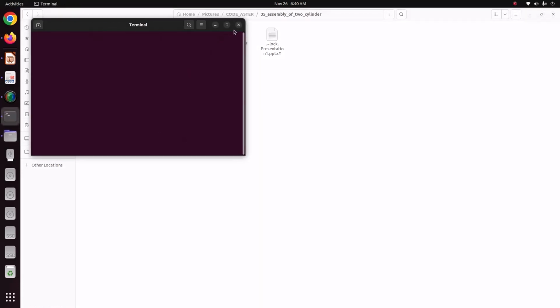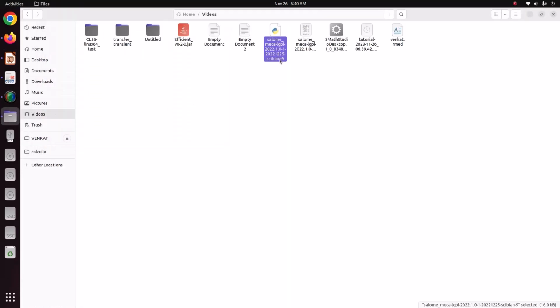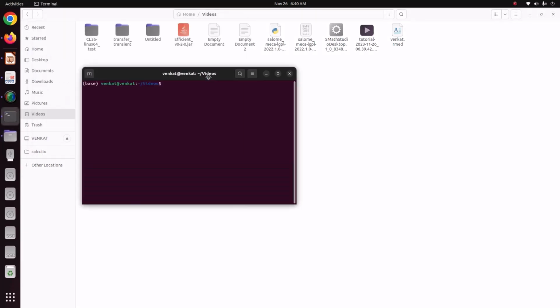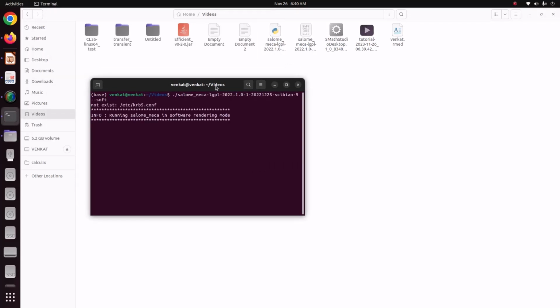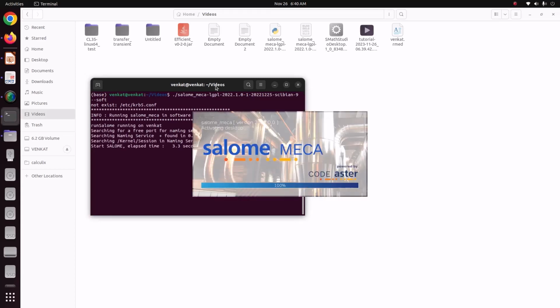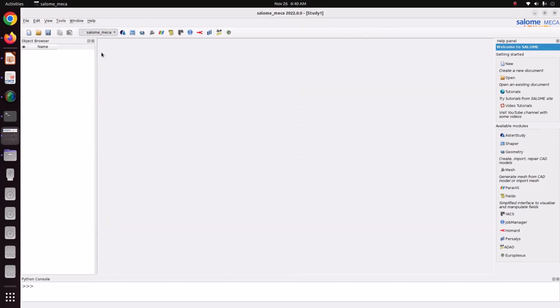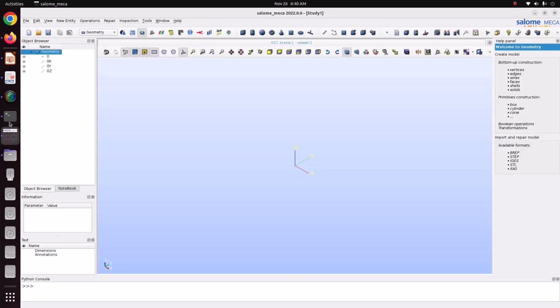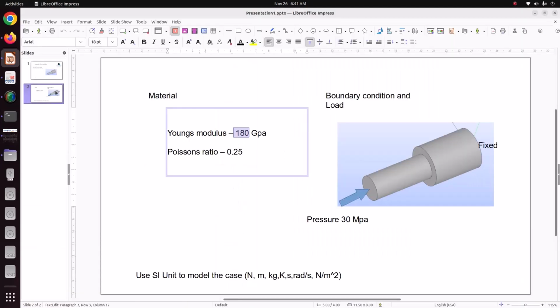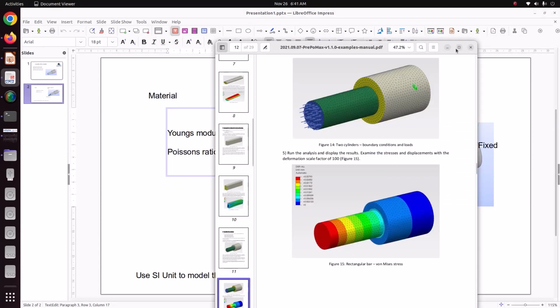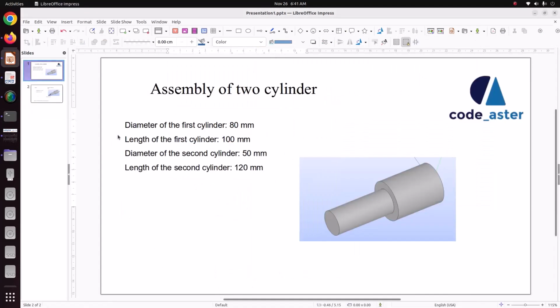Here I have kept my Salome file. Just open the terminal here. This is the command to open Salome. We are going to solve this problem using Salome version 2022. Salome has opened. Now we can go for the geometry model. This problem is taken from the calculus. Now we will model the geometry using the geometry module in Salome.